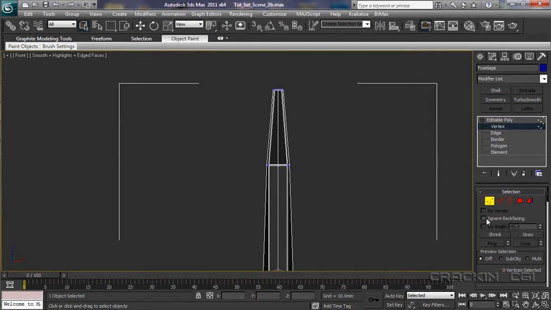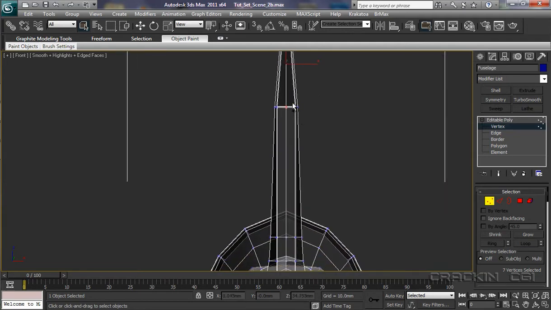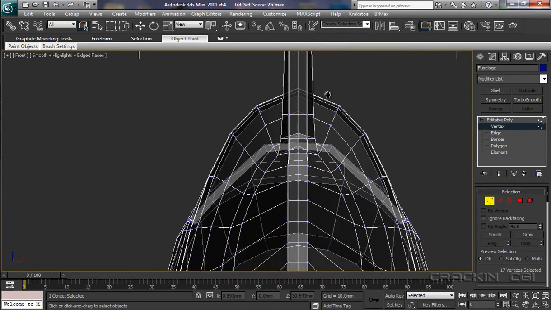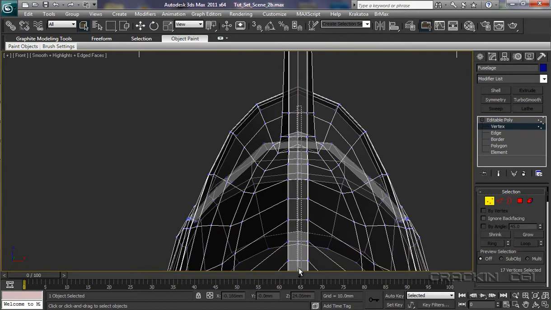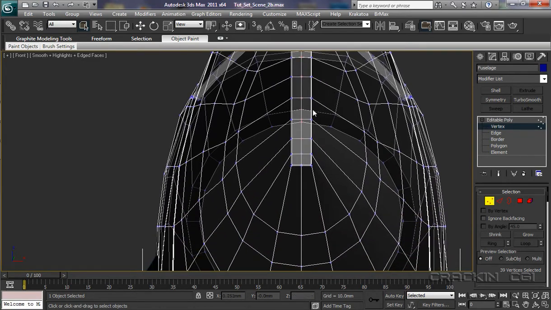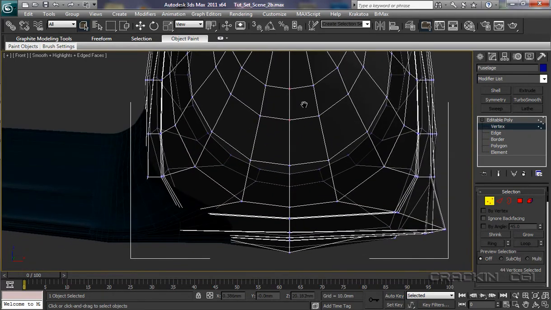So we're just going to make sure that ignore back facing is unchecked, and now I'm going to go down, selecting just those middle ones selected there, so we can get rid of that one. So we're selecting just the middle vertices. I'm pressing Control as I go down, overlapping if need be. There's the last one, I can just see it faintly. And the last one down there.